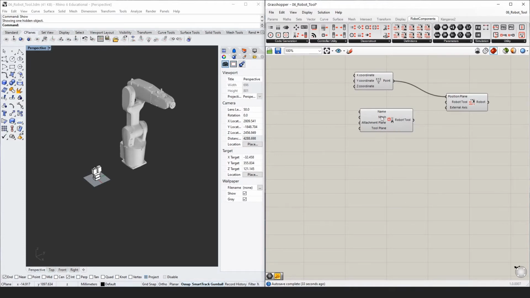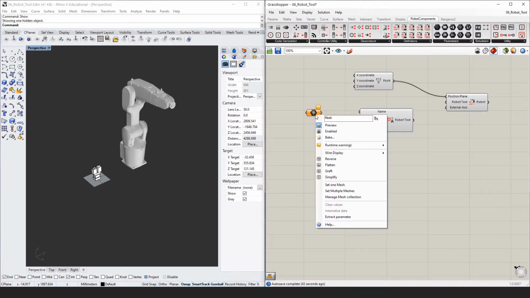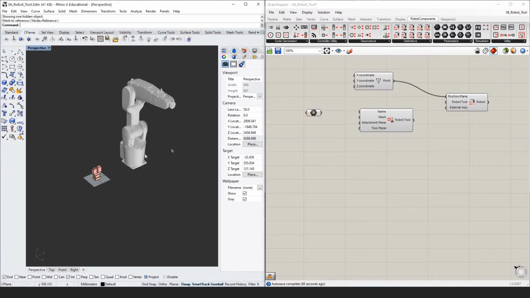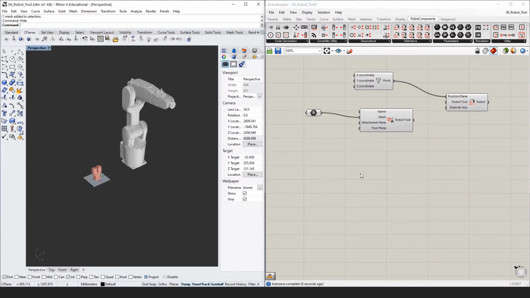The next input defines the mesh of our robot tool. We can use the mesh parameter component of Grasshopper to pass our custom mesh data to the component. Just place it in the scene, do a right click, select Set One Mesh from the drop down menu and select the mesh in the Rhino viewport. Please note that the construct robot tool component can only handle one mesh. If your tool mesh consists of multiple parts, make sure to merge them into one mesh beforehand.